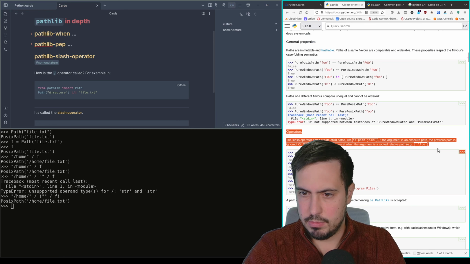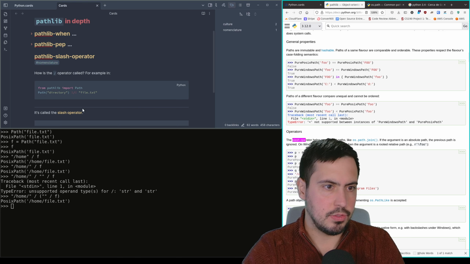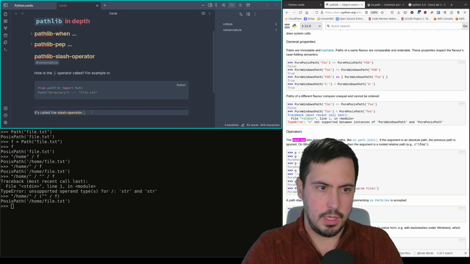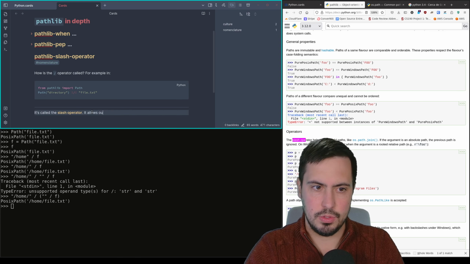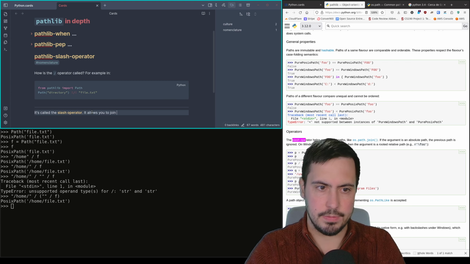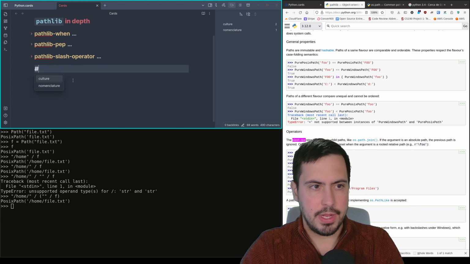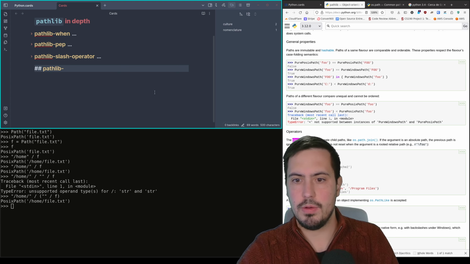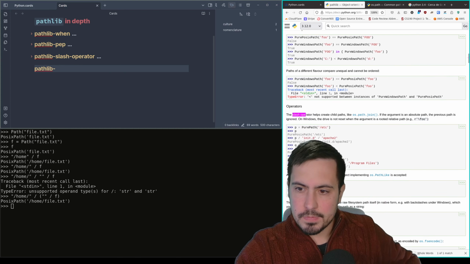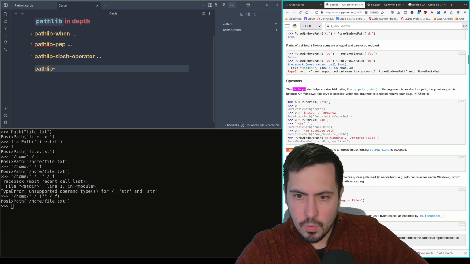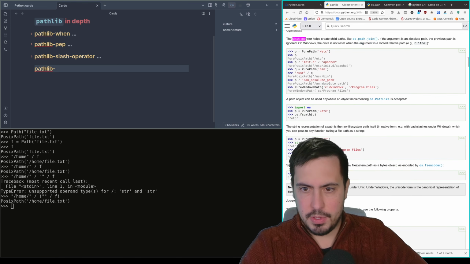Okay, so it's interesting to have this, to say the things by their name. So this helps join. It allows you to join paths, something like that. Okay, so we have the slash operator, which is one of the important things of pathlib. Okay, so now what else can we see from here?